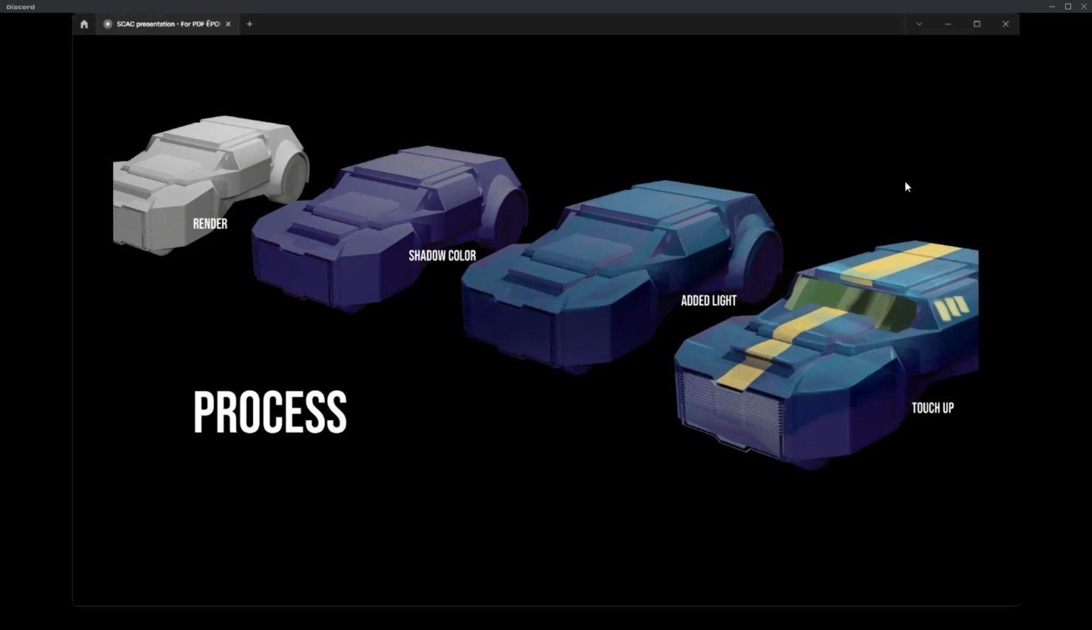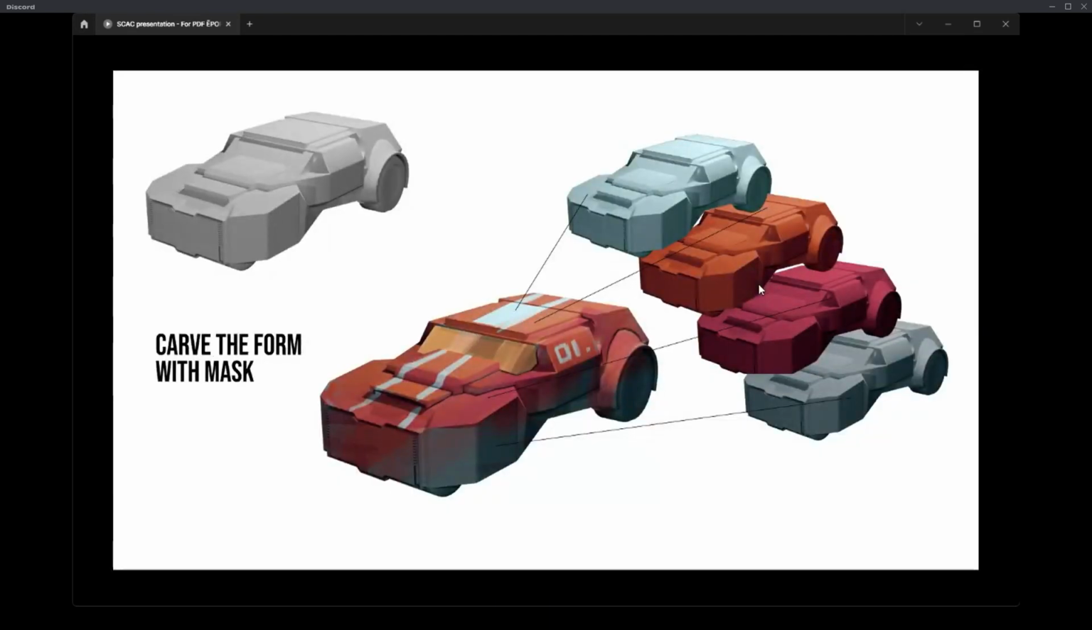And then finally, once you've got all the form defined, it's just a matter of doing the touch ups, seam lines and patterns on your objects and your buildings and whatnot, adding details to it. Here's an example to clarify that.